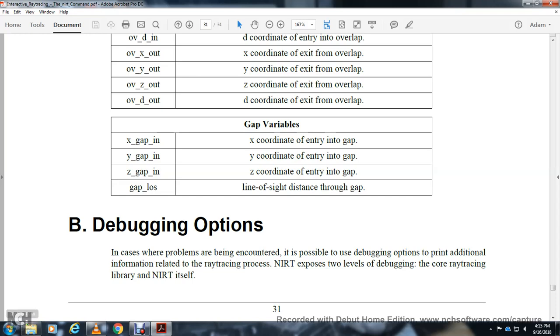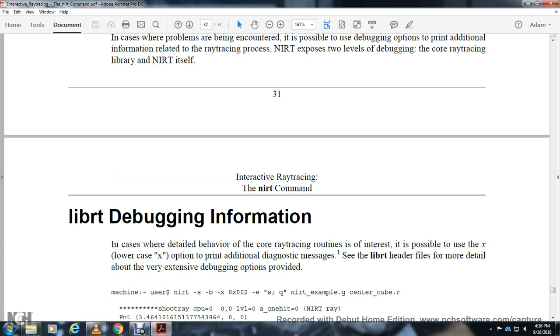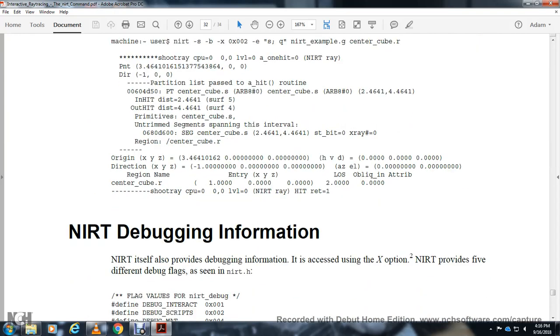All right, debugging options, and keeping the problems in common with the possible debugging operation. NIRT, Natalie's interactive ray tracing, has two levels of debug: one for the core ray tracing library, and one for NIRT itself. The library can render debugging information and give detailed behavior of the core ray tracing routines. It is possible to give the lowercase x option, a diagnostic for the library; see the library header files for more details about the various debugging operation modes.